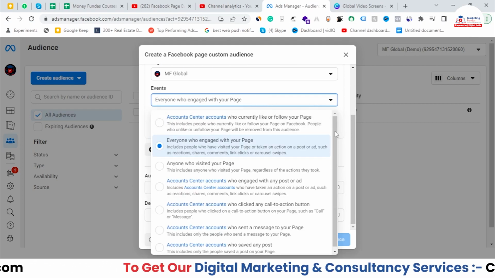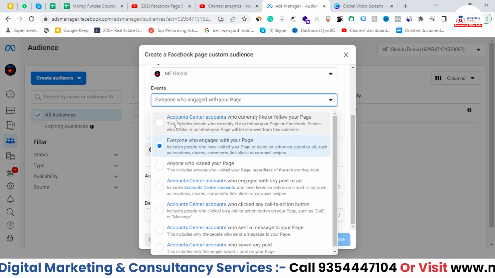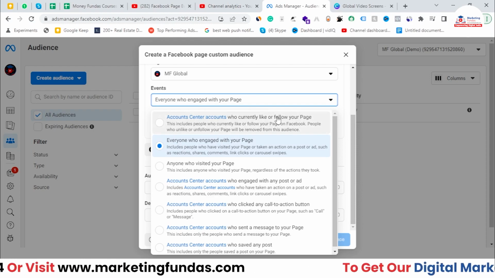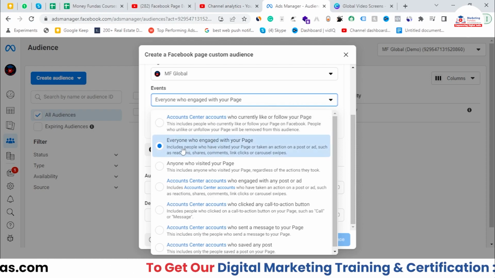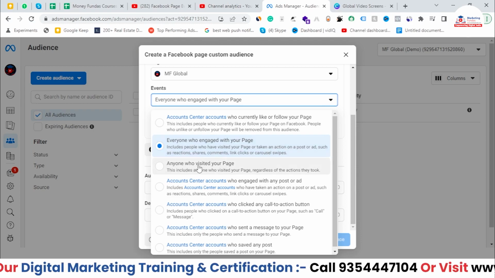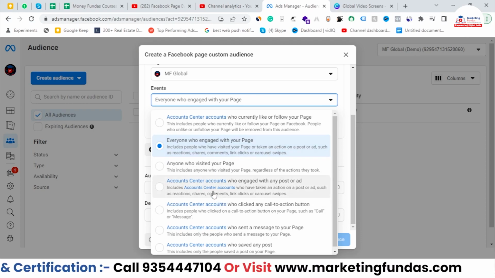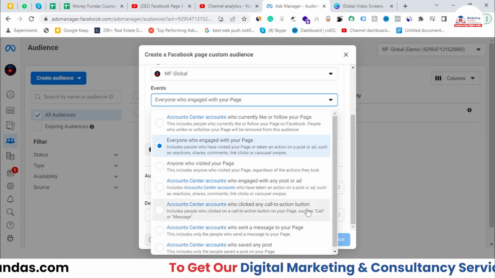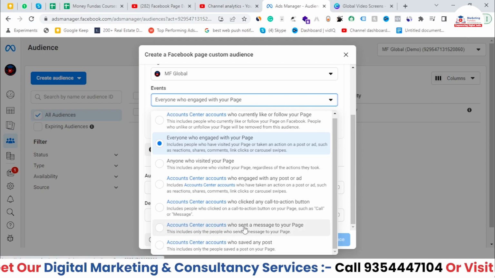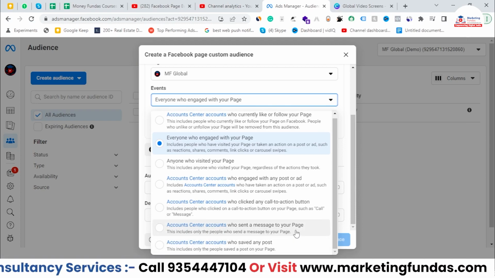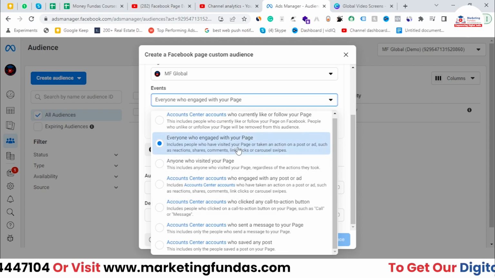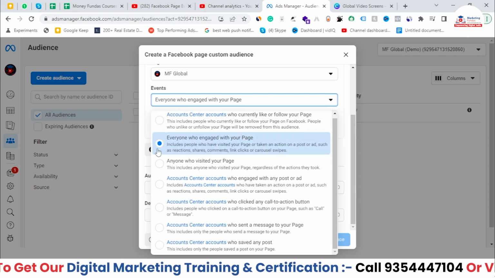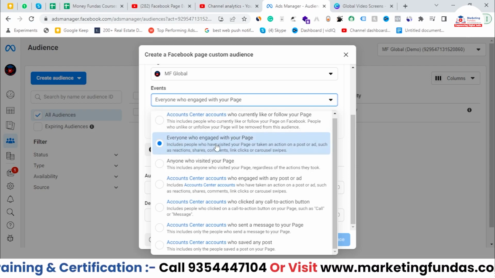And once you click here, you'll be able to see these many events like people who have visited, people who have liked and follow your page currently, people who have engaged with your page, anyone who has visited your page, or people who have engaged with your post or ad, people who have clicked on your call to action, any call to action button, or people who have messaged you on your page, right? So these are the things you can use in order to create your custom audience, right? So right now we are going with the default one, people who engaged with your page.